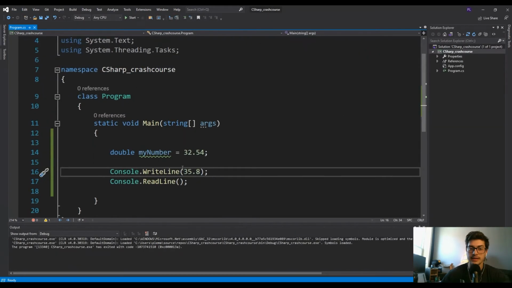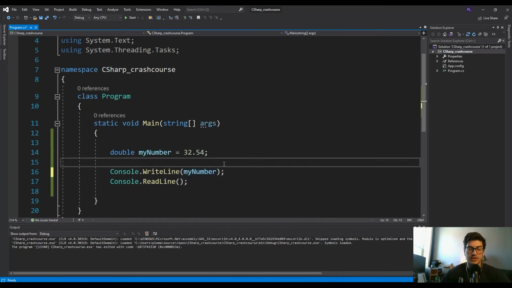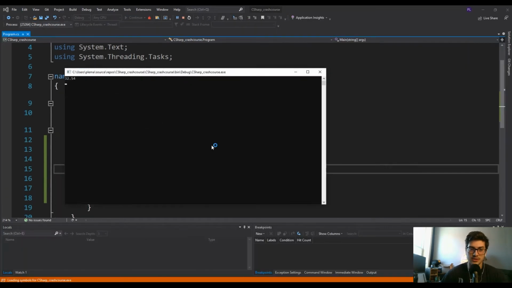It shows me 35.8. But typically, if you're using the number somewhere in your function in your program, you're going to want it in a variable because that way you can actually store it somewhere.